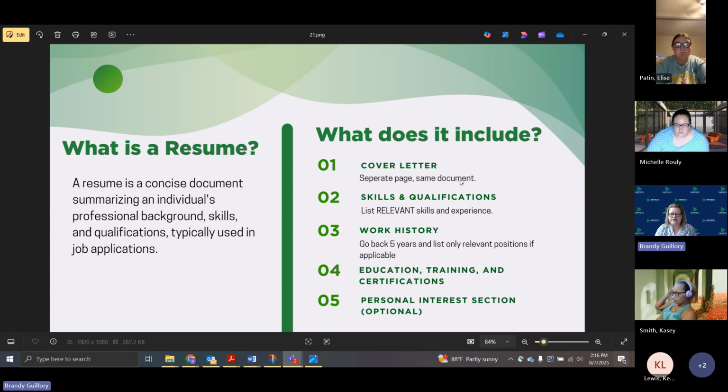So we want to list everything that we can. But here's the other thing. Watch out for being repetitious. And if it's too long, keep it relevant. Like I say there, list relevant skills and experience.